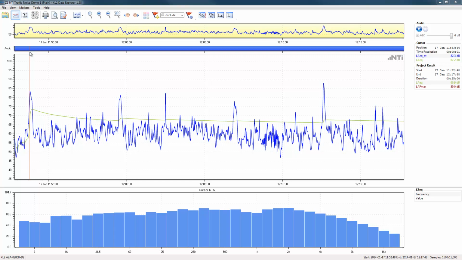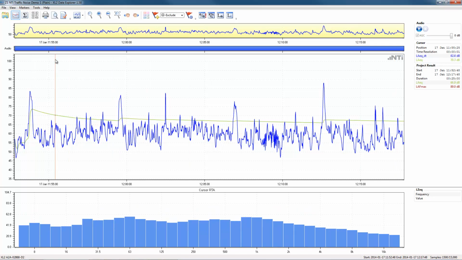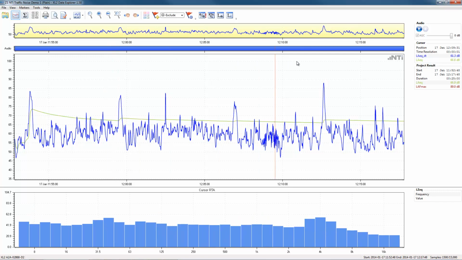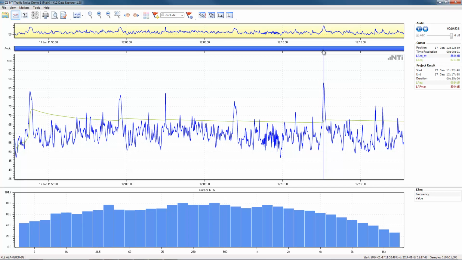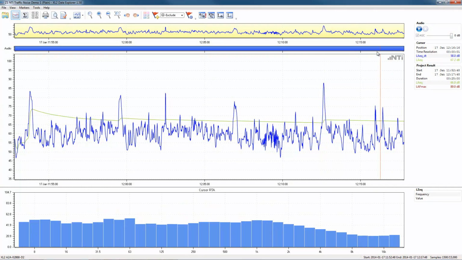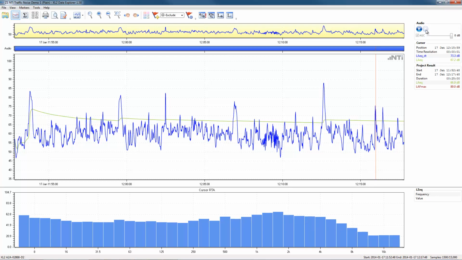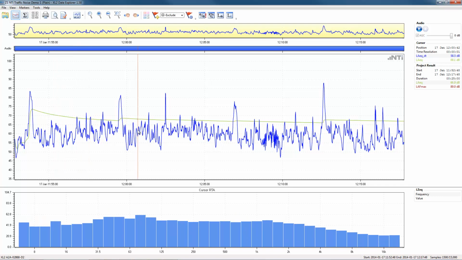So anything that I want to listen to, I just play it back by clicking on that particular part of the time history. This peak here might be of interest, so let's play that. That's a train, and these two peaks at the end of this particular measurement are church bells.